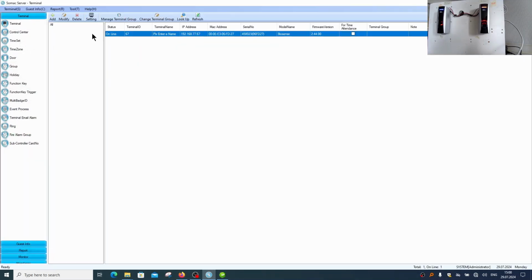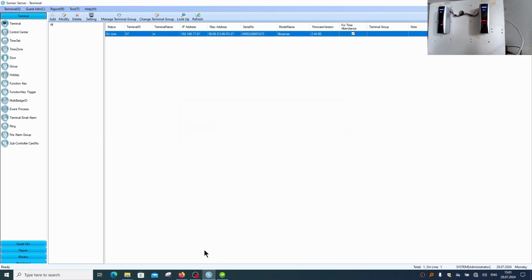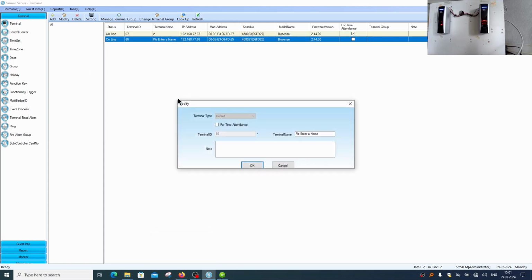After the restart, the second controller will appear in here. For now, I will change the name of the controller and set some settings for time attendance. Terminal 67 is used as the in reader. I will set the name in, and soon the controller will restart and also appear in the Somac software. I also set that it is used for attendance, and I will set the name as out.